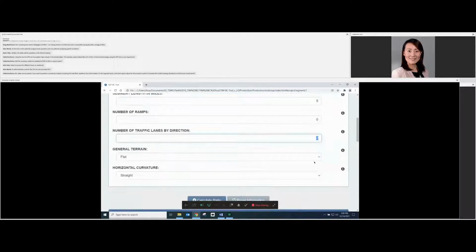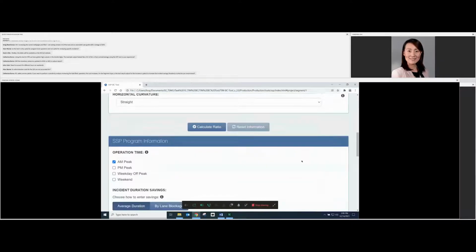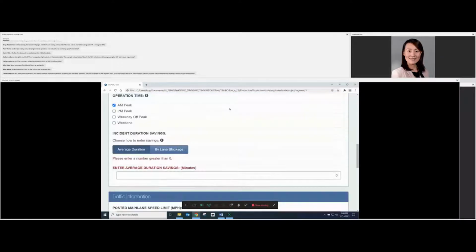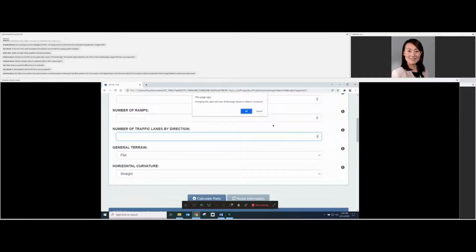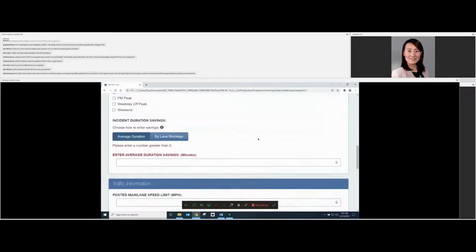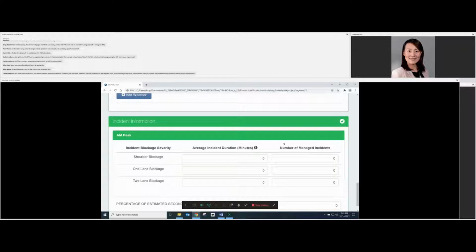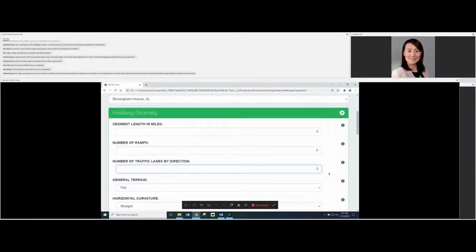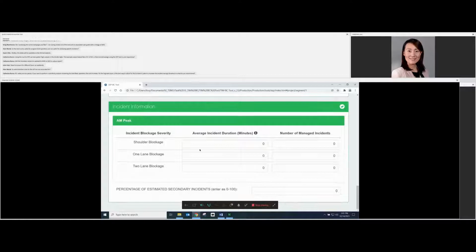If we change the lanes here, we can see that a prompt will show up showing that changing the number of lanes will reset the blockage values, which is actually referring to the incident information box. Because when we have 3 lanes in this segment, the incident information box will be updated to prompt users to enter the number of incidents for each type of incident in terms of roadway blockage.